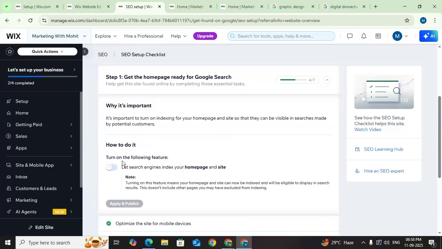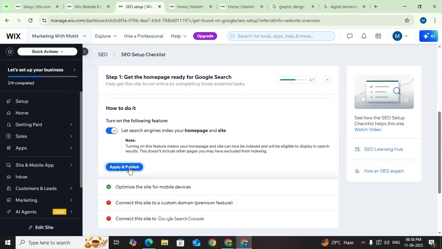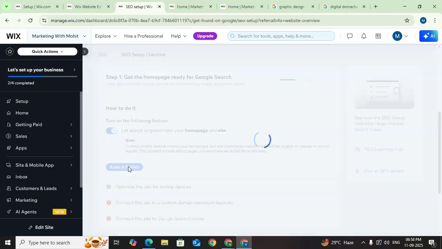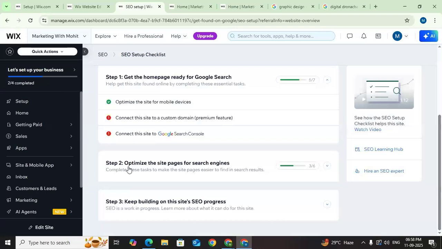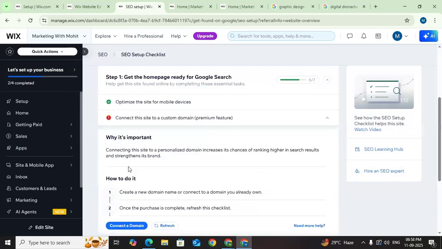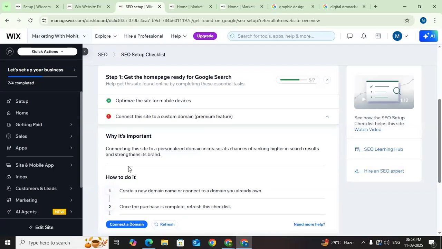Next is to turn on the following feature: let search engines index your homepage and site, which means ranking your website on Google. So of course, turn it on, and apply and publish. As you can see, all the options are given by Wix itself. You only need to read them and make the changes accordingly.